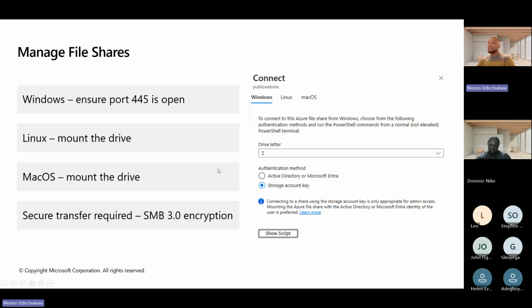How do you manage file shares? You need to make sure that Port 445 is open. For Windows, you need to ensure that the port is open so you can mount it. You can manage it with encryption, by mounting it with your SAS key, or you can manage it with RBAC. You can manage it with either of those two.